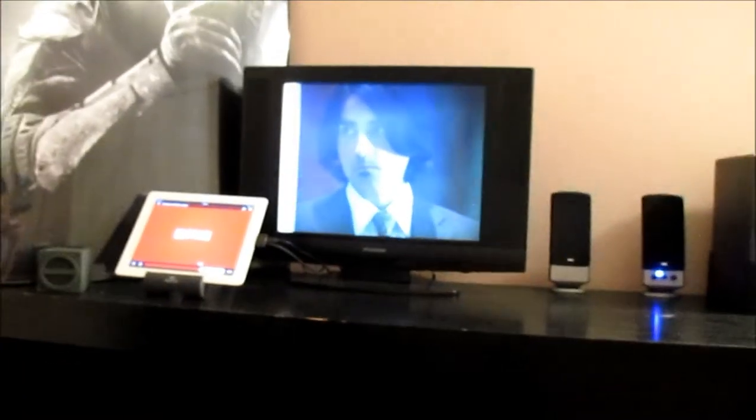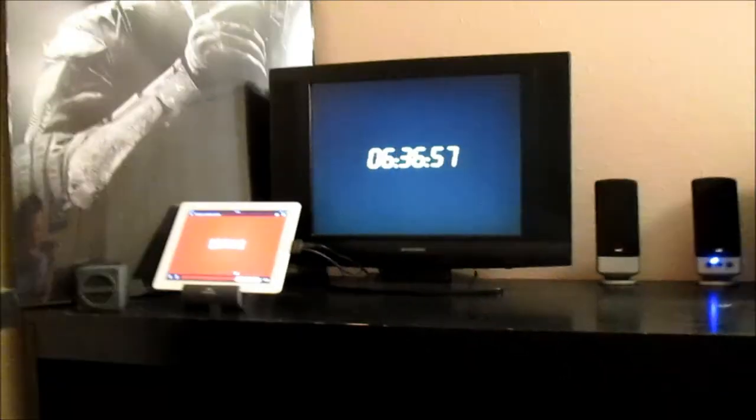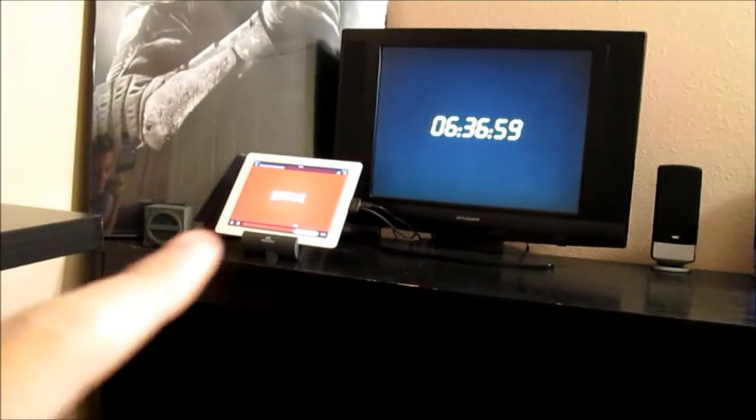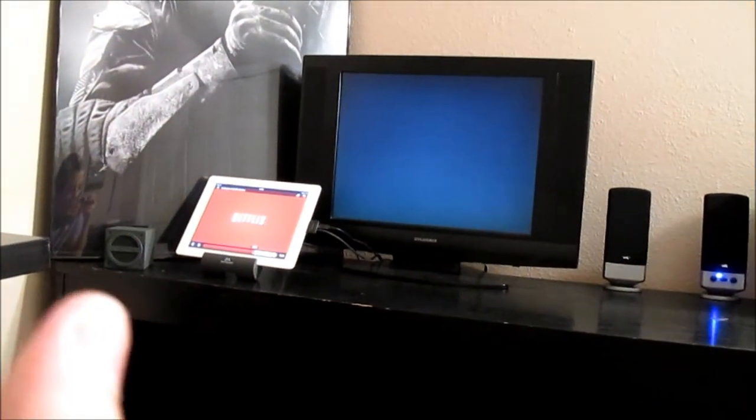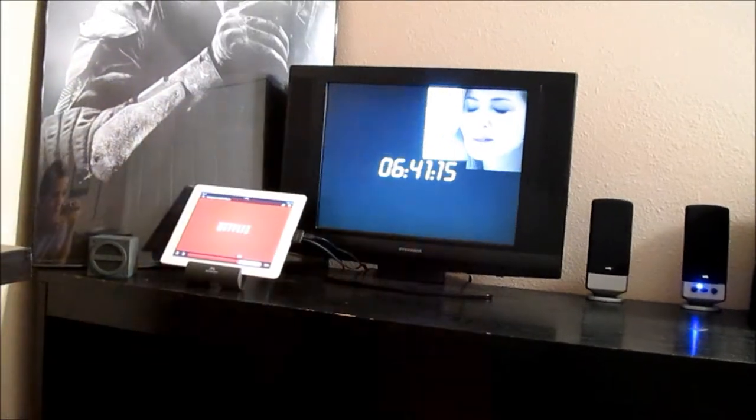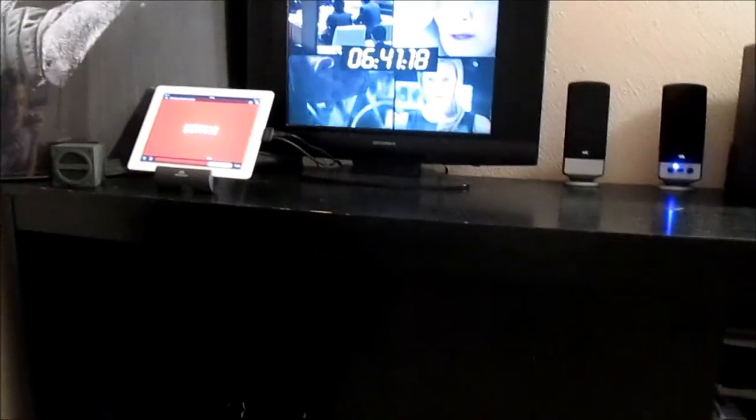Check out the new office TV setup with the iPad 2. That little speaker isn't even hooked up. The little TV that needs to be dusted, and some speakers.